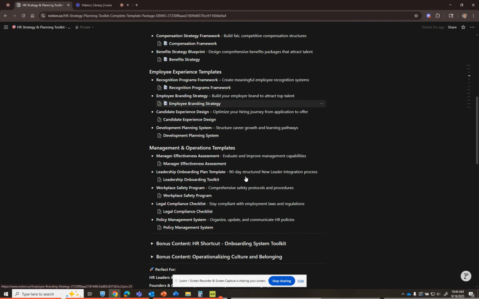What else is included? Management and operations templates. This is near and dear to my heart, and that's because this is where a lot of our execution rests. Manager effectiveness assessment. So this is a tool to help assess leaders and help leaders assess themselves. An onboarding toolkit specific for leaders. A workplace safety program that has some guidelines there. Legal compliance checklist, which for a small business or an HR professional that's maybe a department of one, these are really critical to make sure that you're not missing anything.